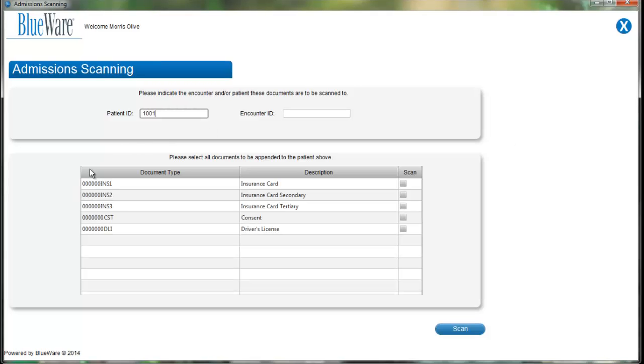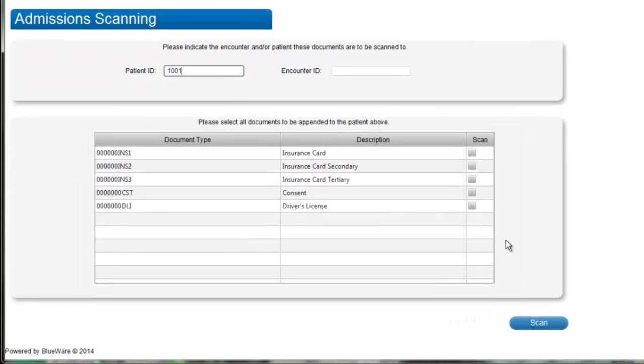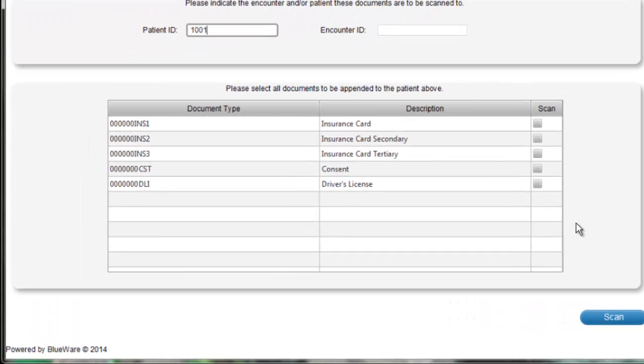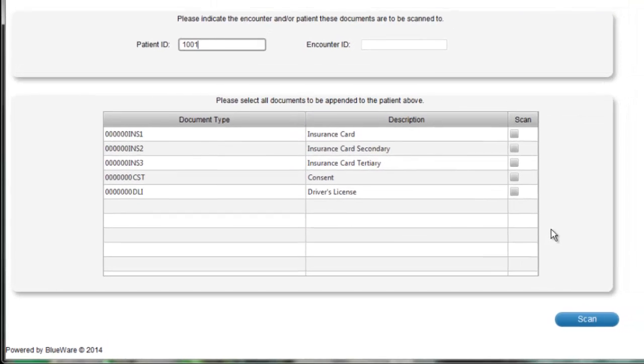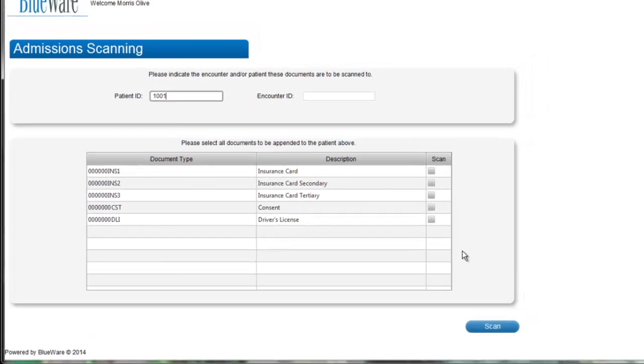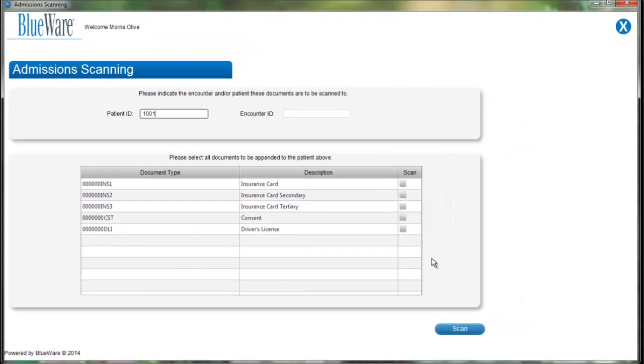The bottom section of the screen shows you the different documents that the system will allow you to scan in. This particular list shows 3 different types of insurance cards, a consent form, and a driver's license. This may be configured to your organization's needs, and we will get back to that later in this video. In this video, I'm going to scan in 3 documents: a driver's license, a consent form, and an insurance card. Once I've selected my documents, I'm going to click Scan.